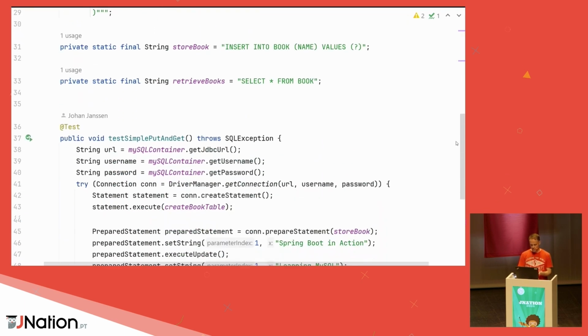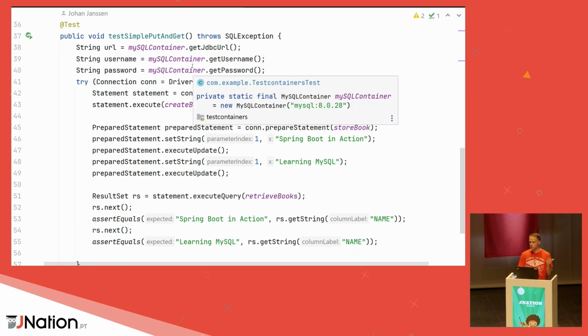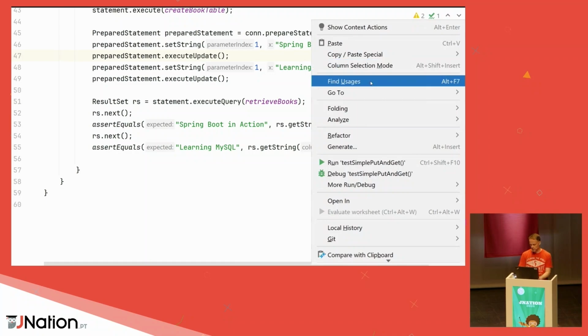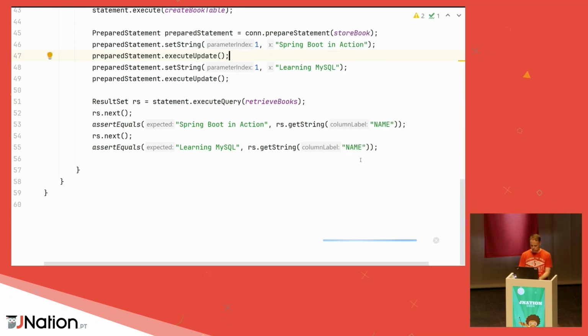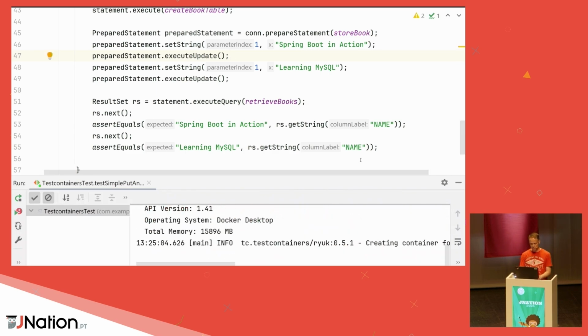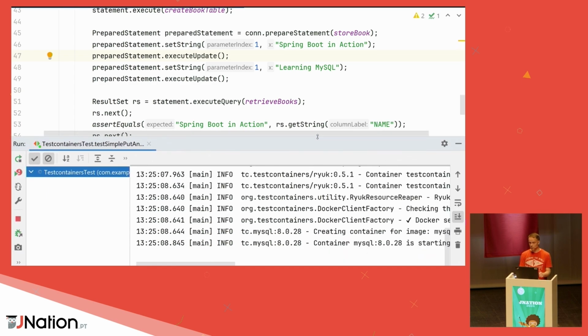And I created a really simple example with relatively plain stuff where I retrieve the URL and username and password. I connect to the database and I store some stuff. So it's relatively straightforward. I didn't want to mix in other frameworks in it, but yeah, this automatically spins up my container, runs the test against it, and shuts down the container again. So this is really helpful and used a lot nowadays.